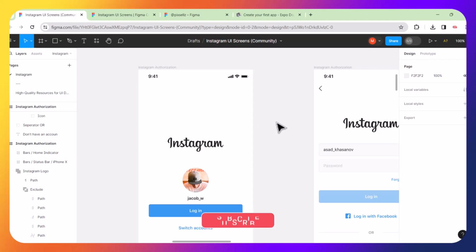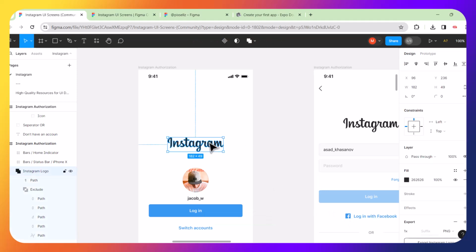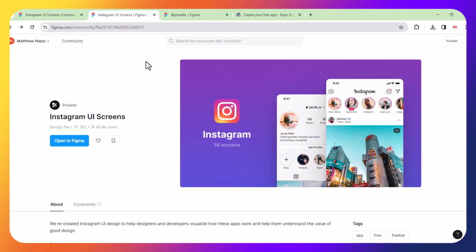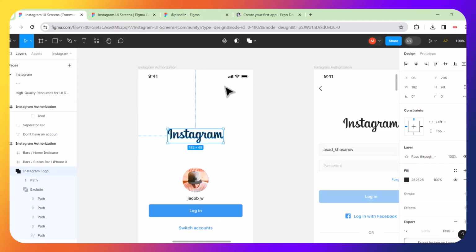So back to the mockup. So what we need here, it's two things. We need this logo and this Facebook logo. This is what we are going to do. Make sure that you have clicked. I'm going to supply the link to this Figma project in the description. Okay, and what else? Let's export this.